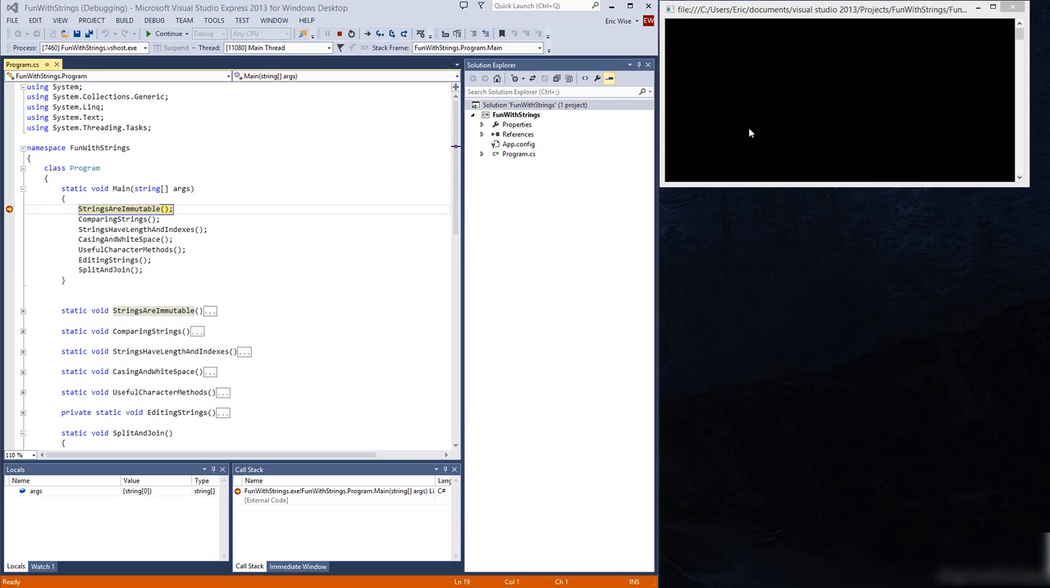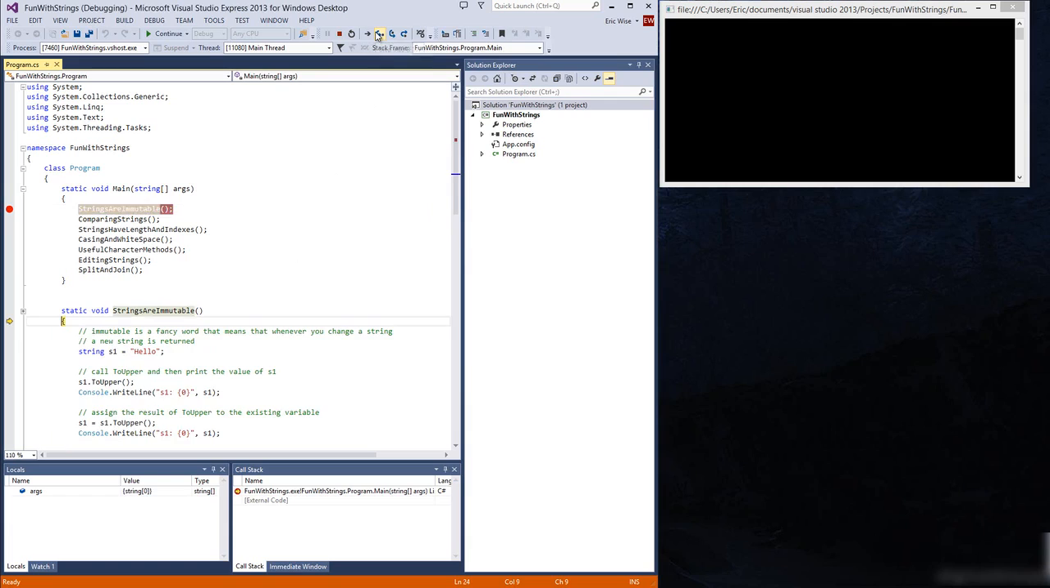So I've created a sample project here that shows you some neat things we can do with strings, some of the more common methods, and I'm going to walk through this with you. The first thing I want you to know is that strings are immutable, and this is a common interview question. What does immutable mean? Why are strings immutable?